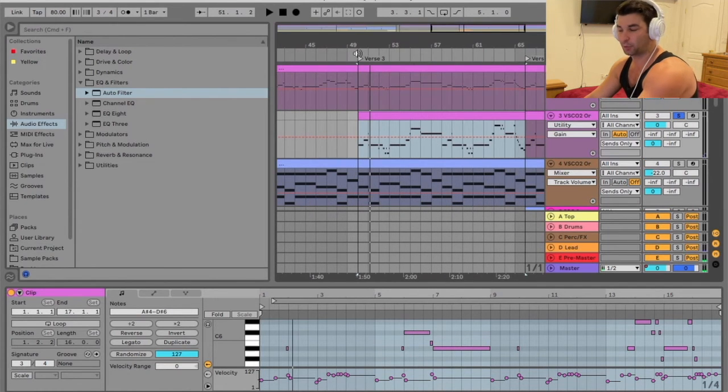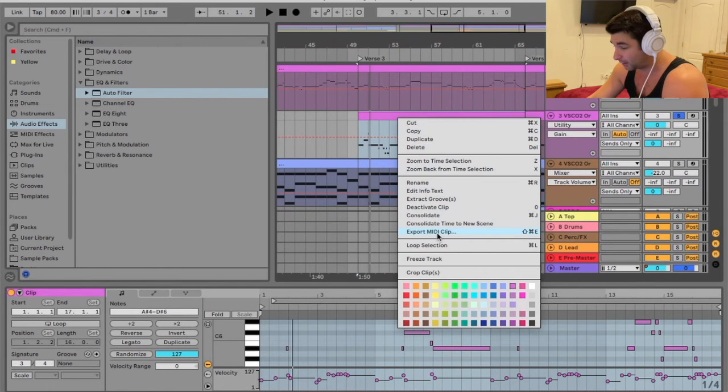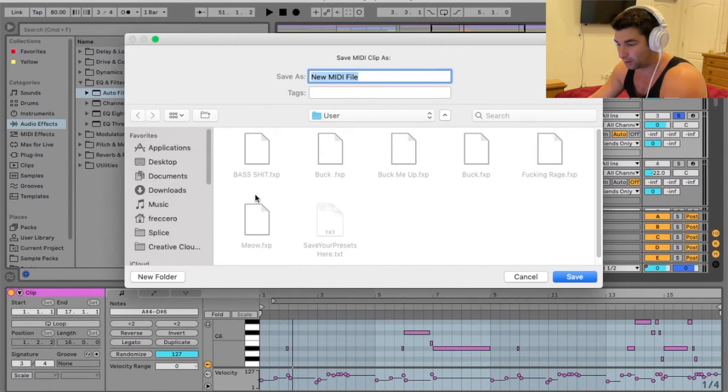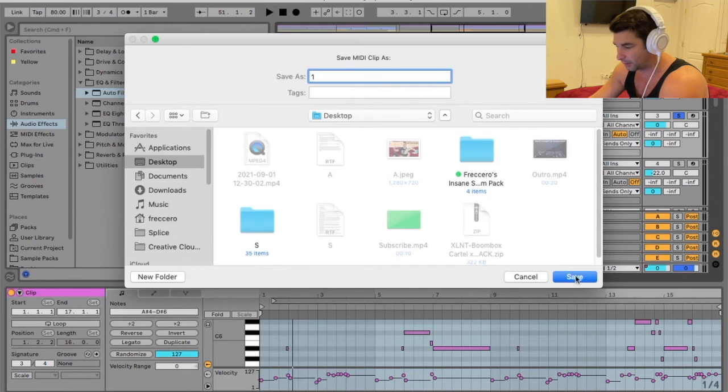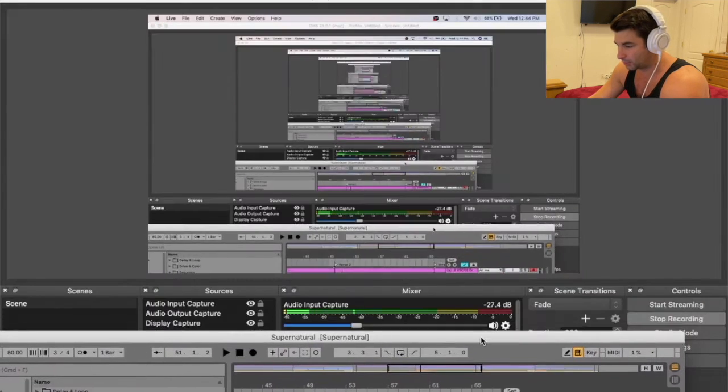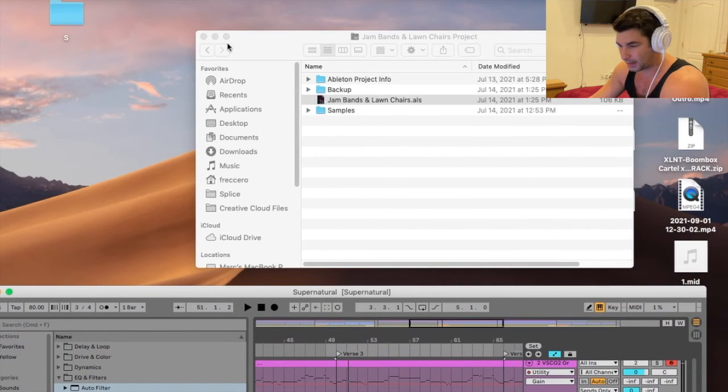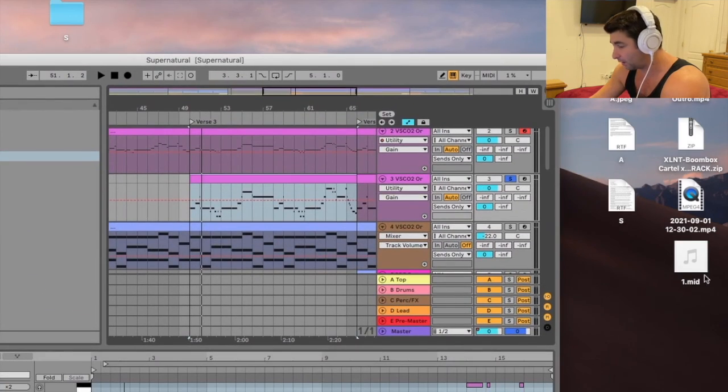Now let's say I want to export out just that. All I'm gonna do is go here, right click, and click export MIDI clip. That's it, and then I can call it, I don't know, just call it "one," right? And now if I do that, you'll notice when I go to my desktop, let me fix this out, I have "one," and this is the MIDI.